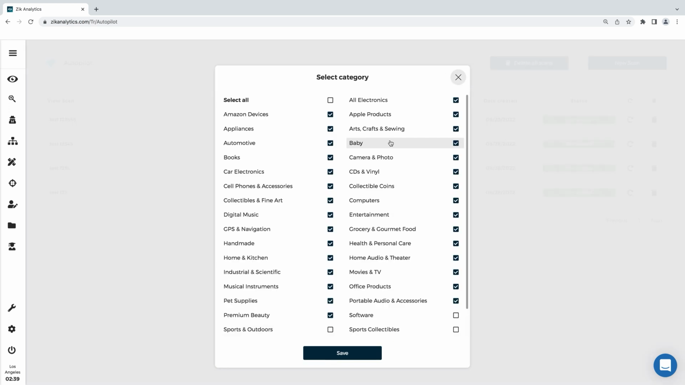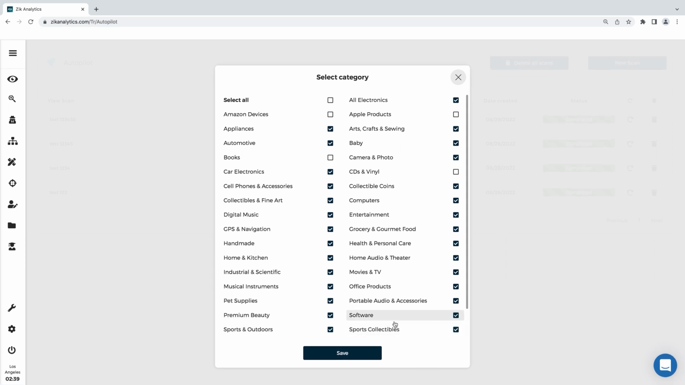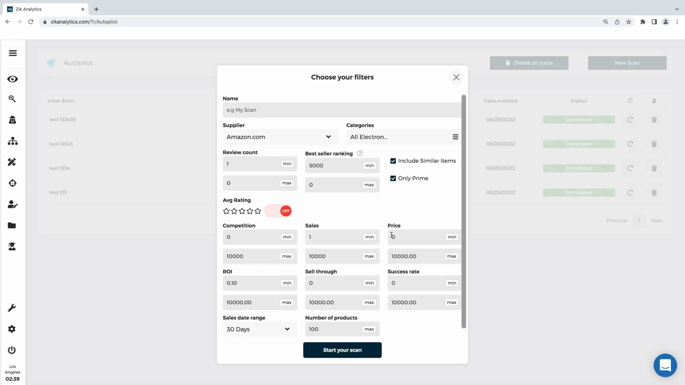So let's go to the categories. And the categories, you can select them all. And then as a beginner, I would not select Amazon devices, books, CDs and vinyls, and Apple products. And then also I saw some here: sports collectibles and software. And then you save.